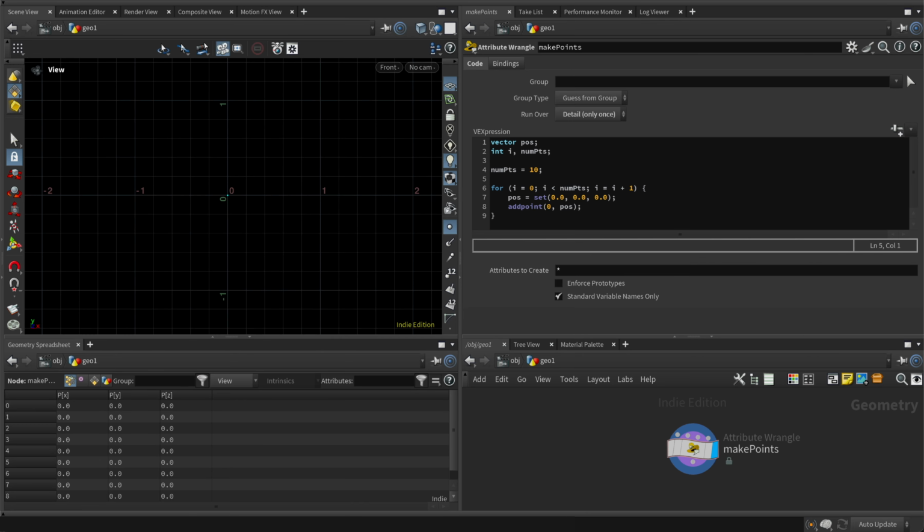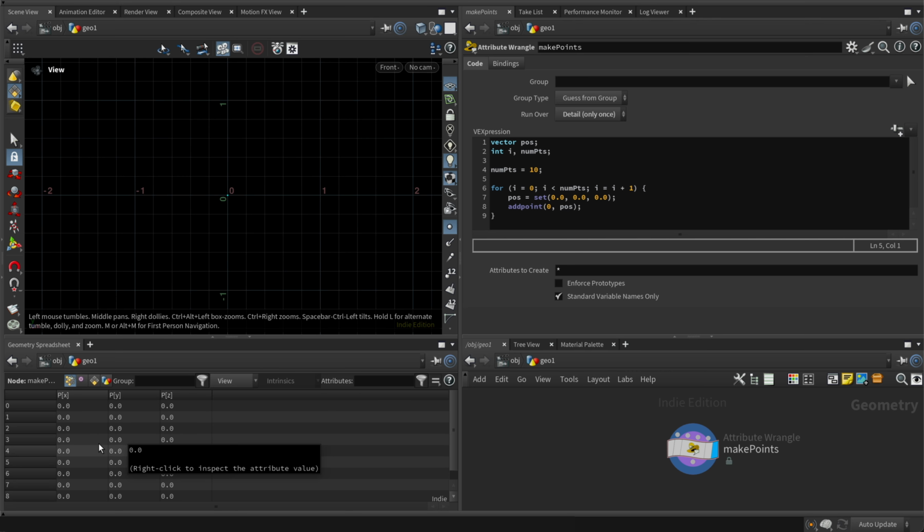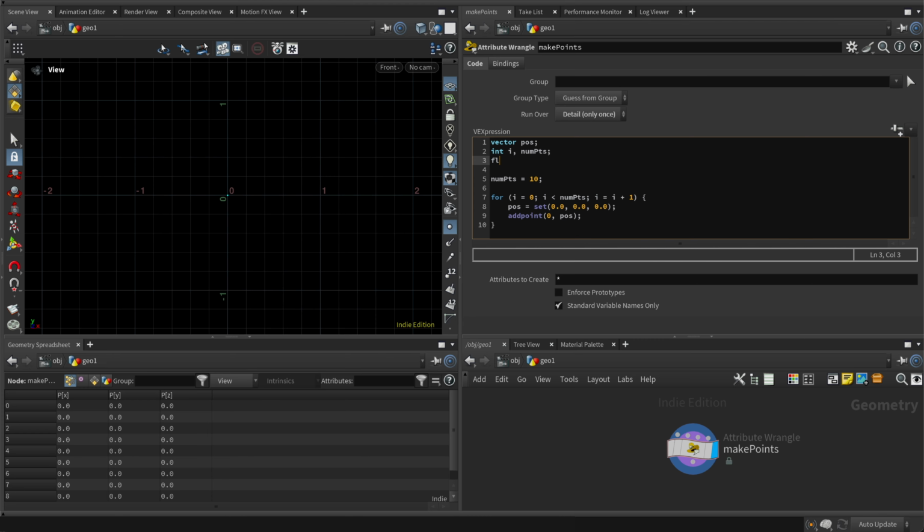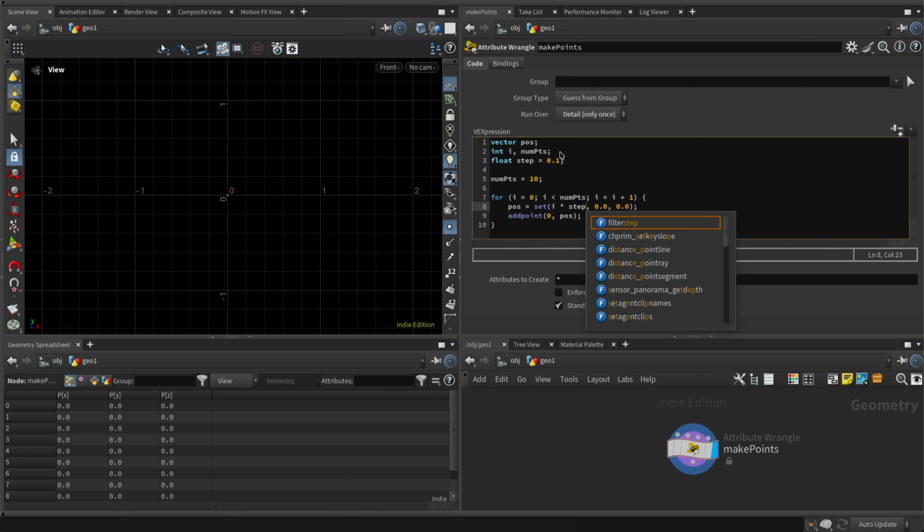Now when we hit escape to commit the change to our code, we see that we now have 10 points in our geometry spreadsheet, numbered from 0 to 9, but they're all sitting at the origin, so they're being drawn on top of each other. So let's go ahead and change our code now so that we're doing something different each time through the loop. We'll make a new float variable called step, and we'll give that the value 0.1. And then we will change our x component to be I times step. So each time through the loop, our x component changes.